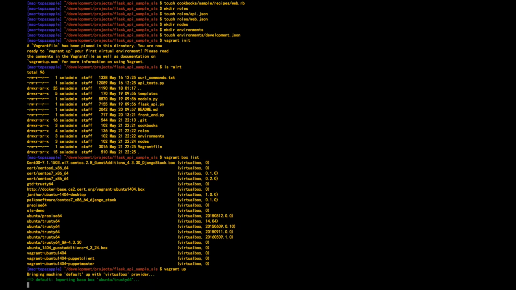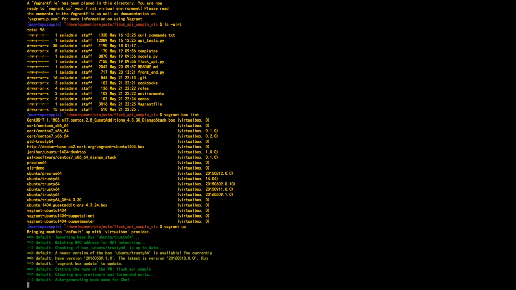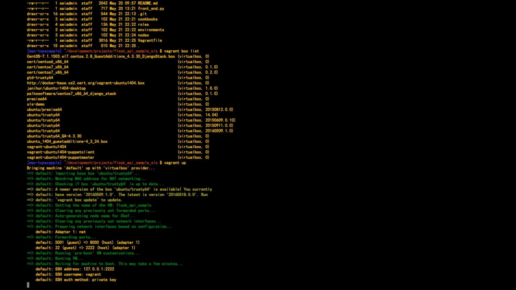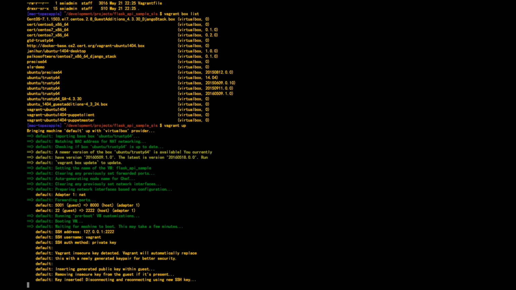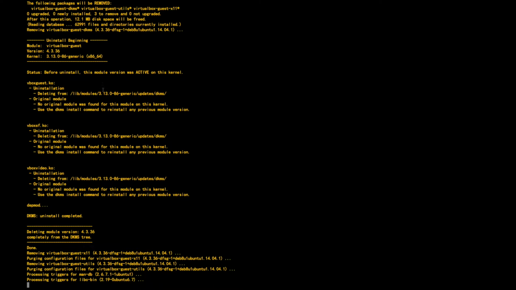The first thing that Vagrant is going to do is import the base box that we've selected from our box list. Basically make a copy of it. It checks the version of our box for us, sets the name, sets up some networking parameters, port forwarding. These are the kinds of things that you would have to do if you were to go into VirtualBox or your virtualization client of choice and set up manually. Vagrant is doing this for us. It uses a public-private key so that we can SSH into the box.